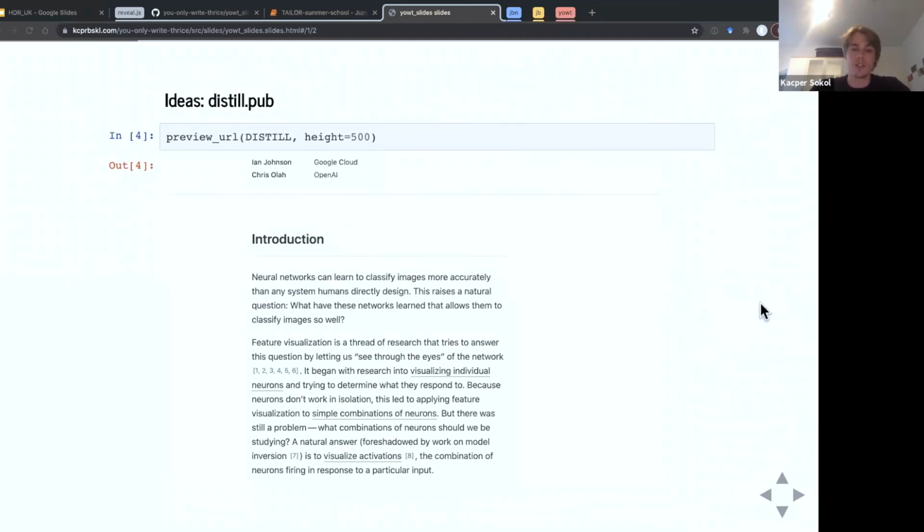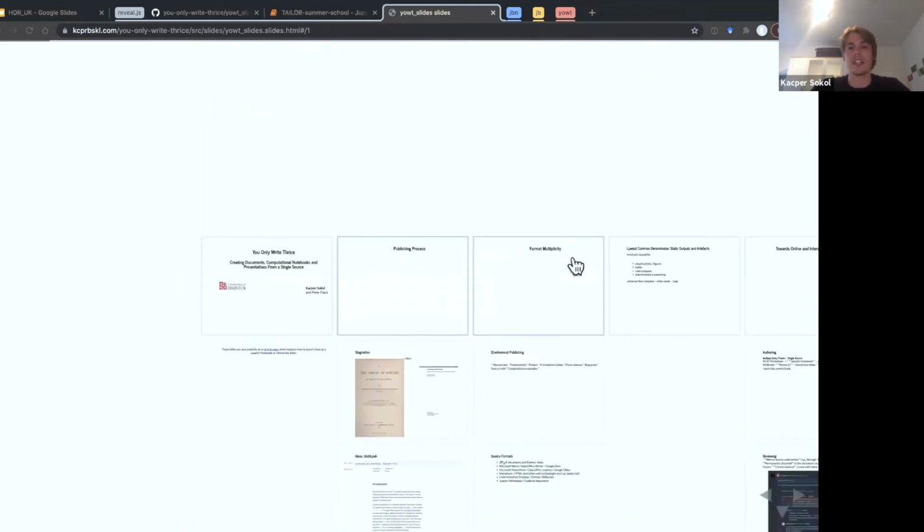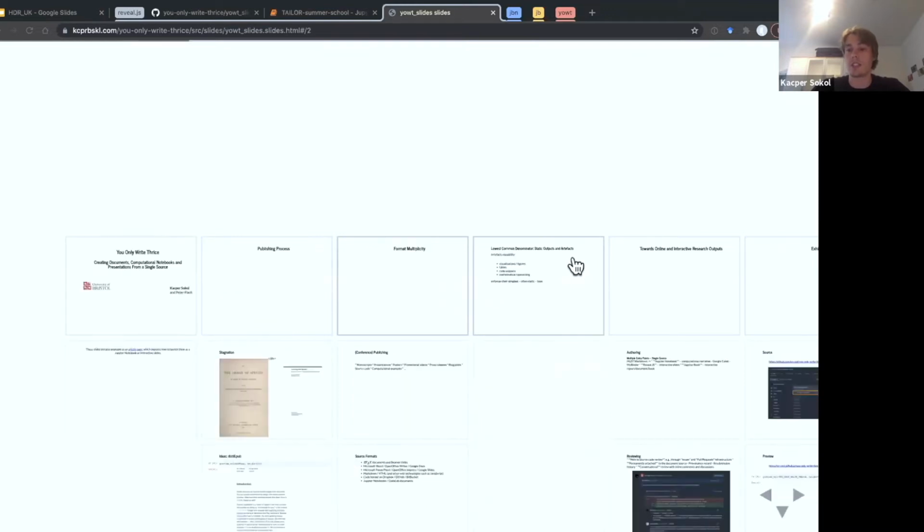You have a 2D structure for your Reveal.js slides. So you can see that the slides go horizontally and vertically, which allows you to better manage the structure of your slides.